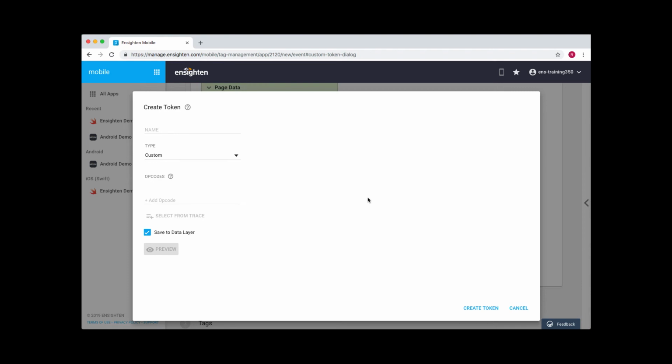For this demo, we will simply add a JavaScript console log line, which can be useful to initially debug that the event is working. To do this, we first give it a name. Let's give it a name of custom JS token for now. Next, we select the custom type and uncheck Save to Data Layer. This is because we are not actually saving any value to be used later. We are simply going to print a message to the console.